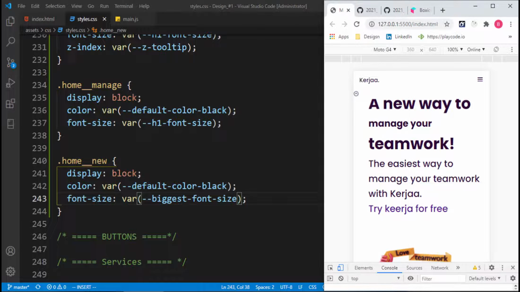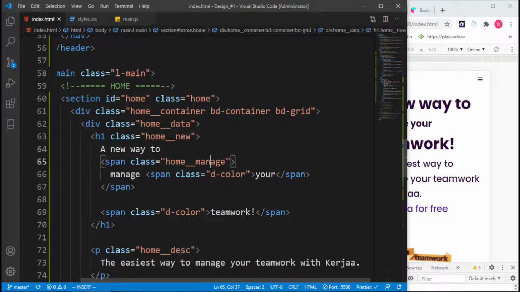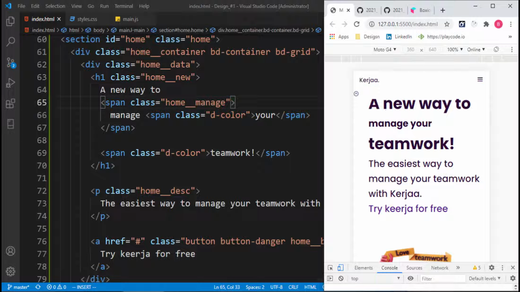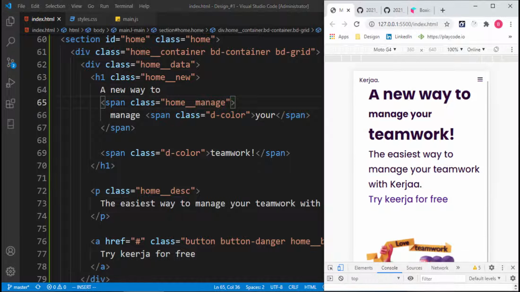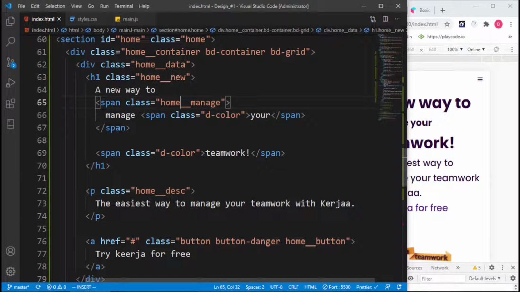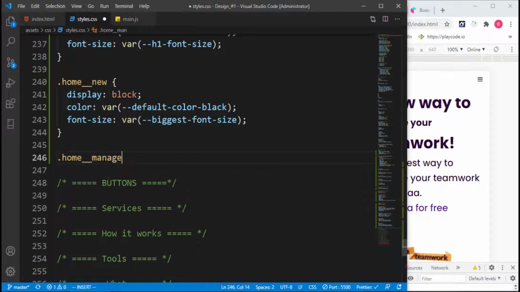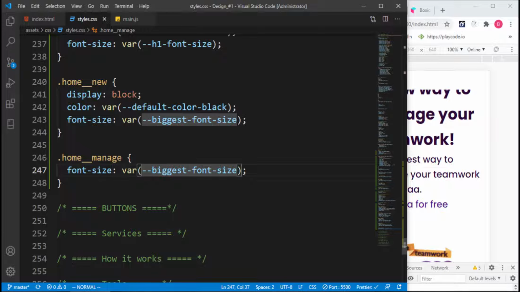So we have the home manage and also the home new, and we can just go down here. We have the home new and the home manage. We're actually using display block because we want it to be on a separate line. That's exactly what you see me doing there. Let's go ahead and add the font sizes for each of these so that it stays properly. Okay, automatically you could see everything just got arranged by itself without even stressing ourselves. So let's add the font size for this home manage. We could say font size is going to be biggest font size, and that should make it look perfect.